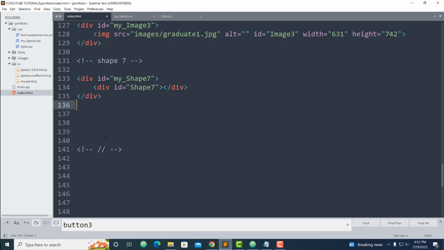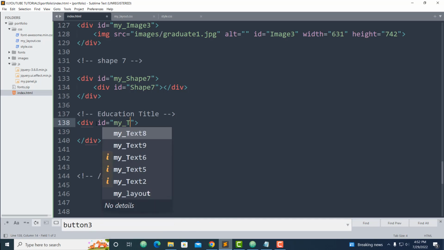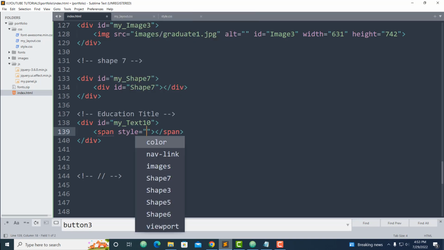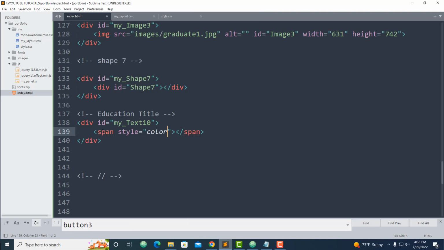Now this is why I mark it here for you, education title, and I put a div. Call it as a text. I'm going to call it my text 10. Now pass a span here and pass a style inside, put a color.